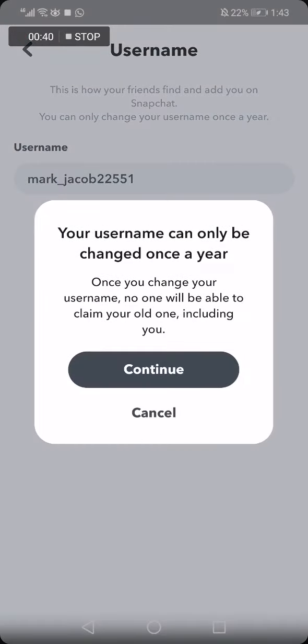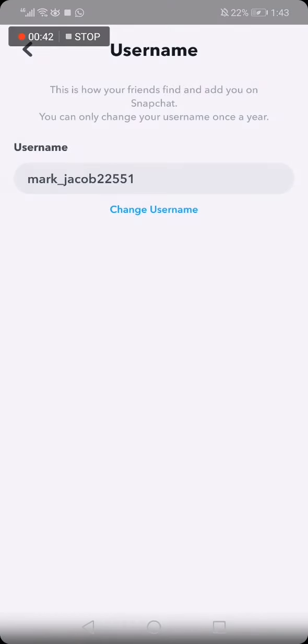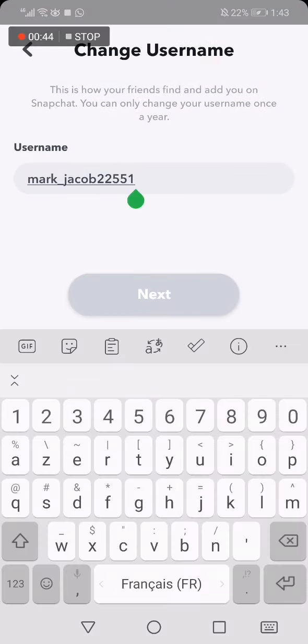Click on change your username and click continue. Now change your username as you want, and after you finish, click save right here.